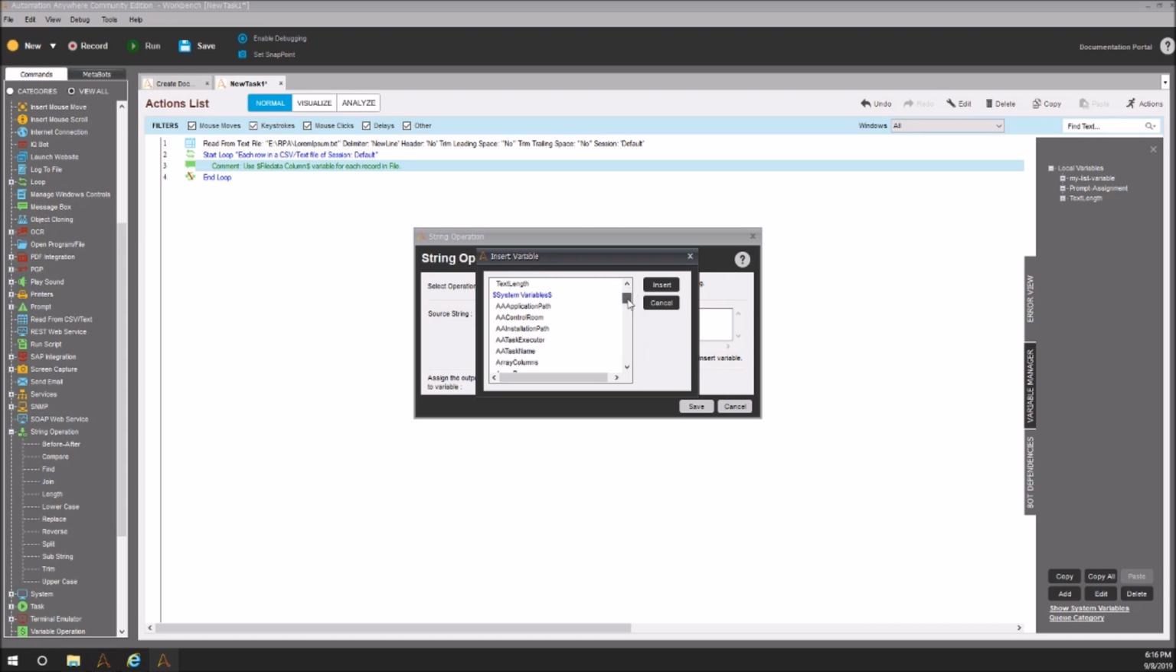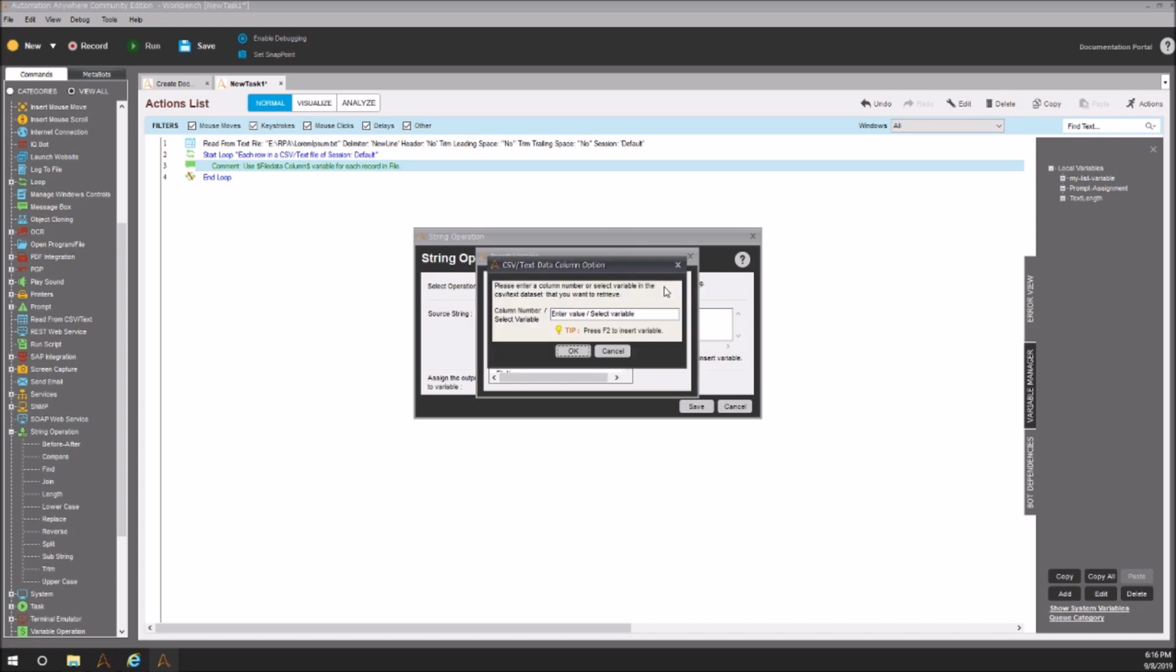But then if we scroll down, or if we click into it and just hit F, it'll take us there a little quicker. We can find the file data column, and that's the one that Automation Anywhere was telling us to use to reference a line of text as we're reading through this file. So let's go ahead and click Insert.